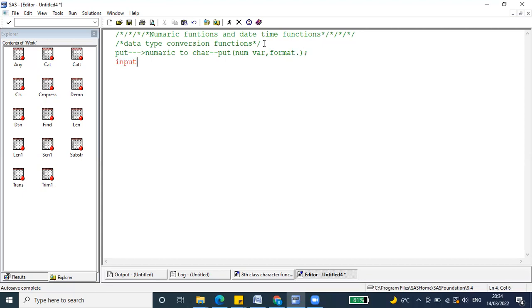Okay, next the INPUT function. The INPUT function converts character to numeric. The syntax is input, a character variable, and here we need to declare the informat with a dot. Always remember the dot when using the input function. So the input function's final conversion is into numeric. The put function's final end result is character type.